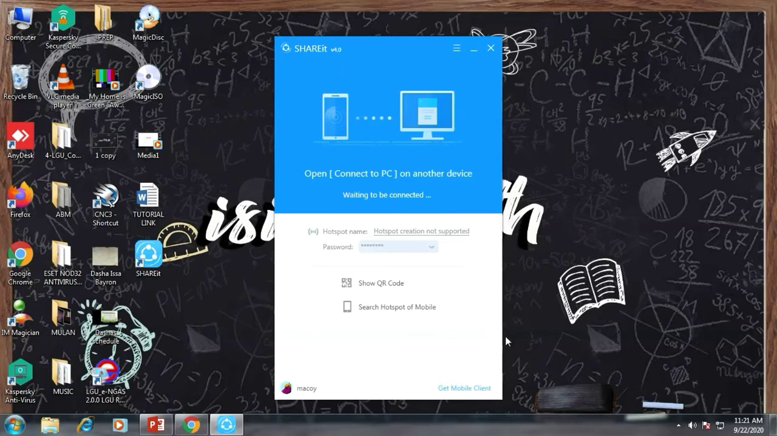Okay, so try po natin mag-transfer ng file. So I am using now my Samsung mobile phone. So let's just wait for a few seconds. I-open ko po yung SHAREit ko sa aking mobile phone. Okay, so ito, gusto ko pong i-share itong media 1 na video papunta sa aking mobile phone. Okay, so dito sa aking mobile phone, click ko lang yung connect PC. Tapos may nakalagay dito sa aking mobile phone na scan to connect or PC search mobile.